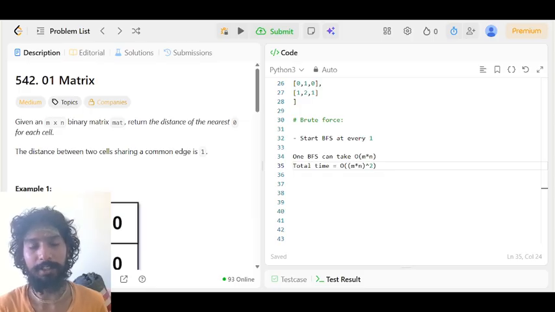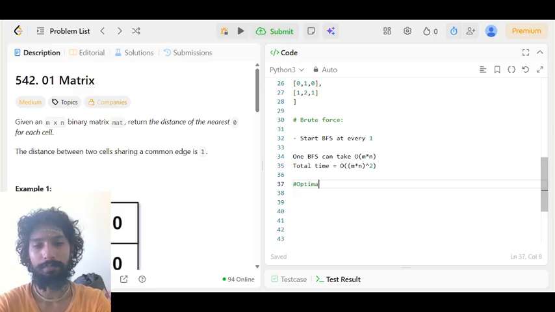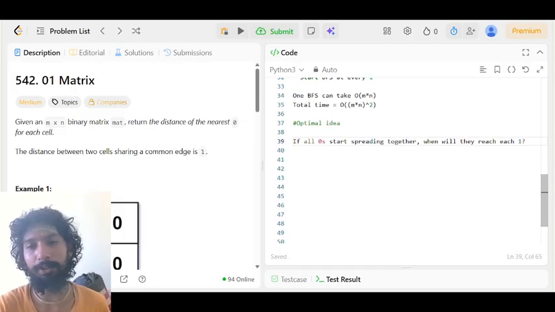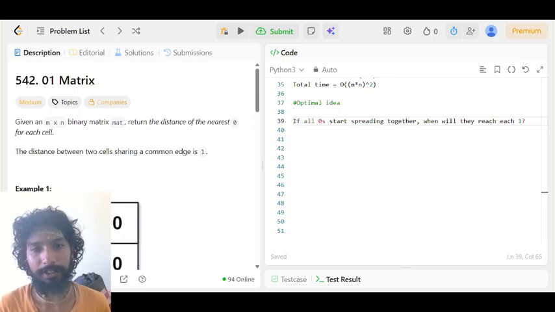Now let us think differently. Instead of asking for every 1 where is the nearest 0, we can ask: if all zeros start spreading together, when will they reach each 1? That is a key idea.